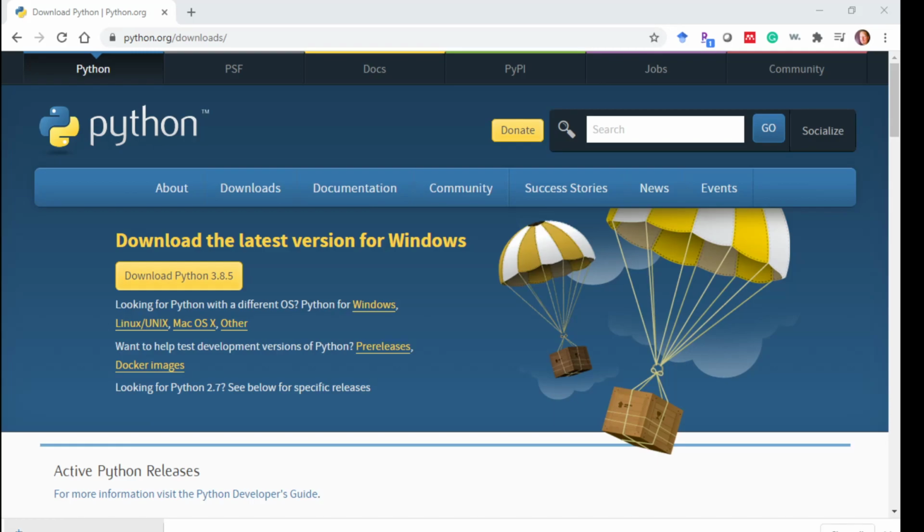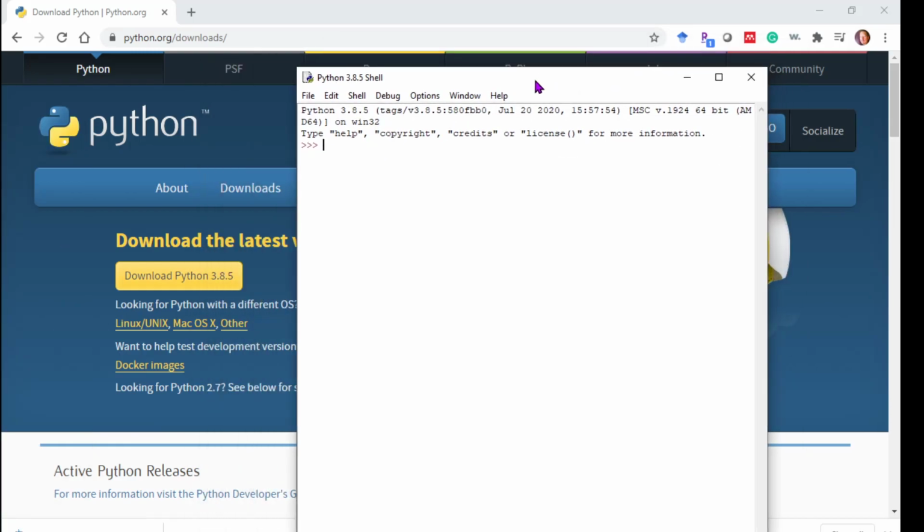But in Windows, what I do is I just hit the Windows key and I type IDLE. And when I do that, it pops up the IDLE tool. And so the IDLE tool looks like this when you get it up and running. That's where everything's up and working, because you get this Python shell.